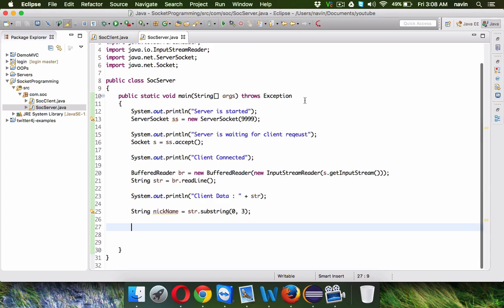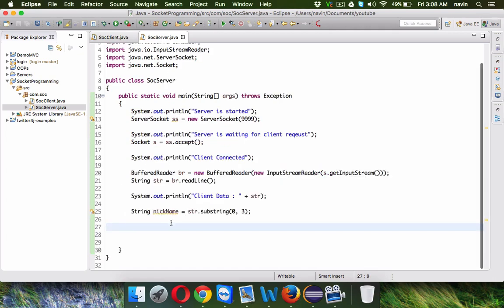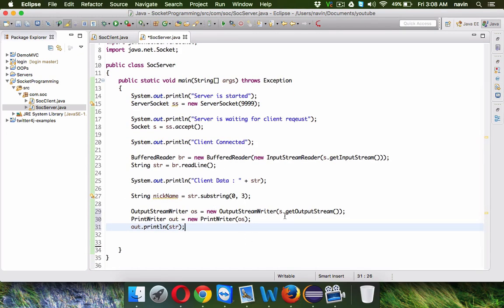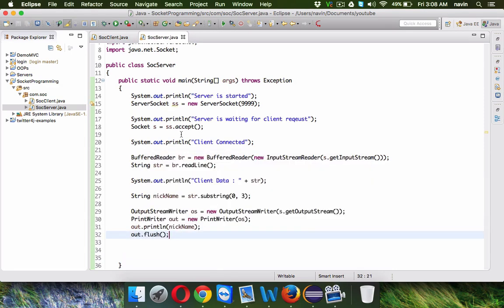Now, how to return this value? Whenever you want to send something from client to server or from server to client, we require these three lines. So we can just reuse the code. Just copy this code and paste it in your server side, and everything will be the same. Instead of sending str, we need to say nickname here, because we are sending a nickname, which is a string itself. And after this, let me say out.flush, which will forcefully send the data.